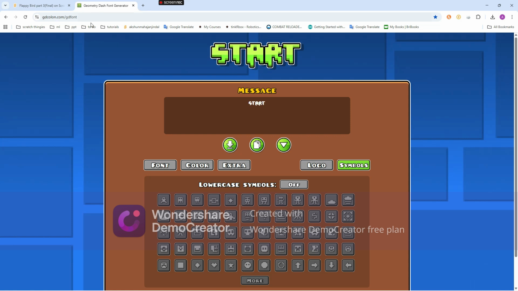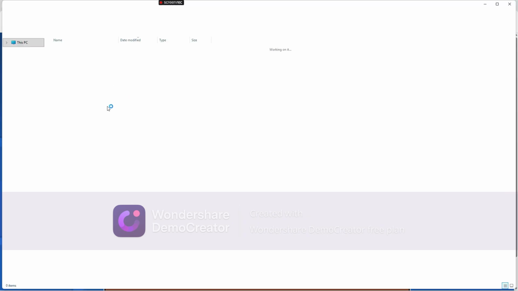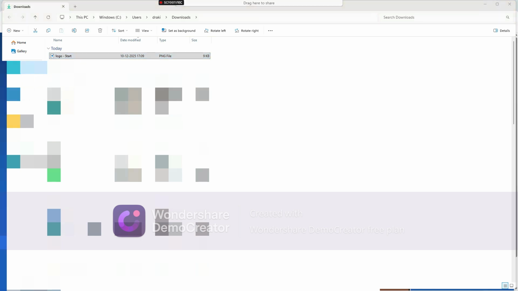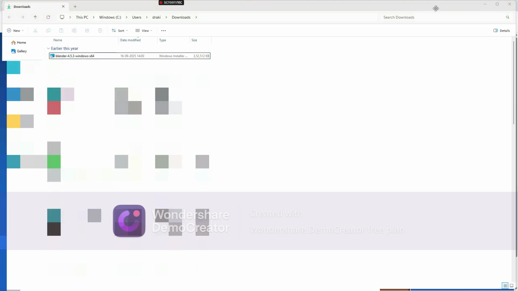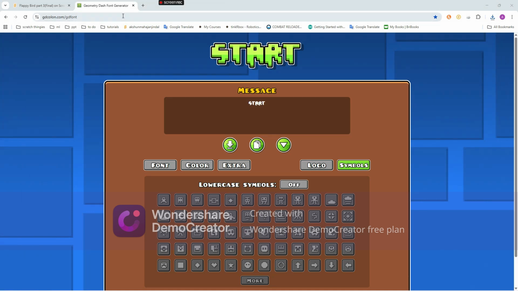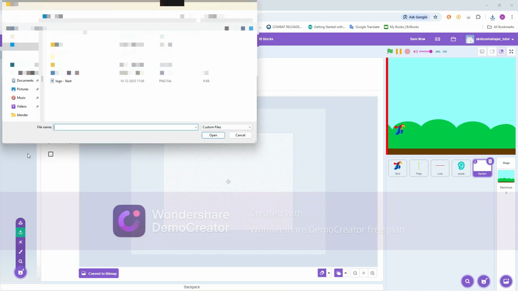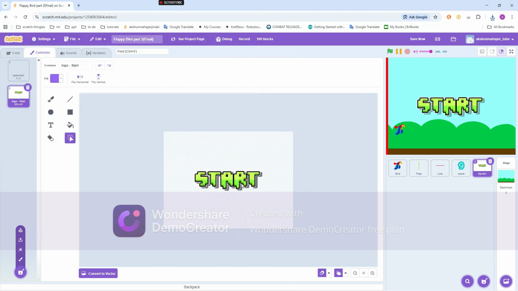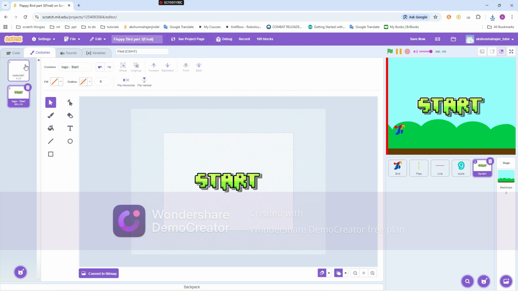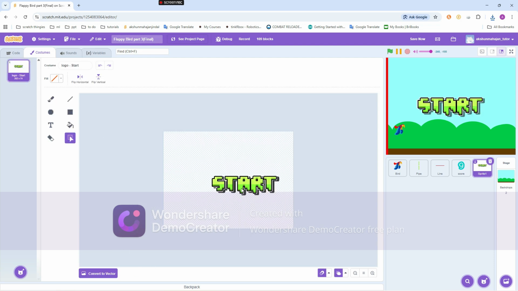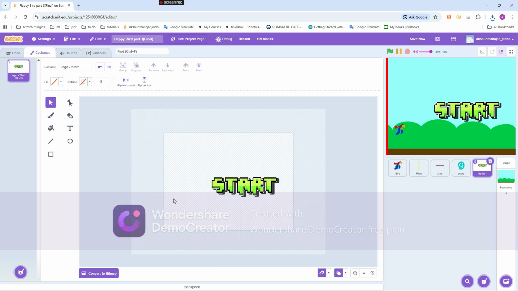This is much better. So now we will press this button for download. It will download here. You will go to show in folder and put it on the desktop. Then X out from the window and go to the Scratch project. Here we will upload costume and then upload the logo start you created. Now here we'll convert it into bitmap. Sorry, we'll convert it into vector. Now we have converted it into vector.